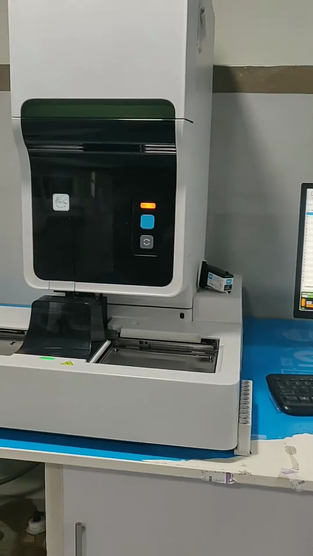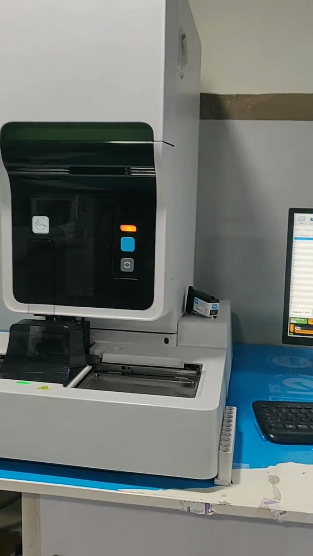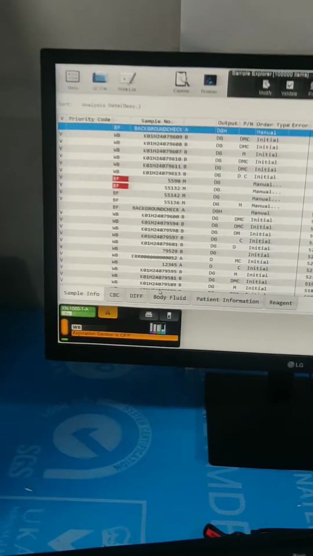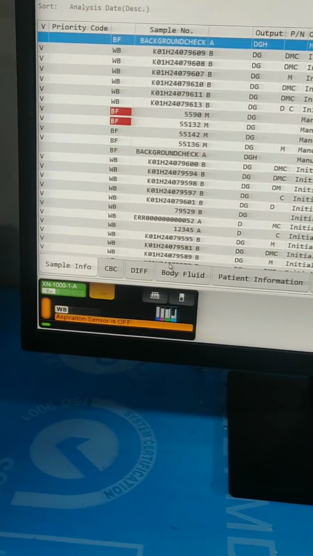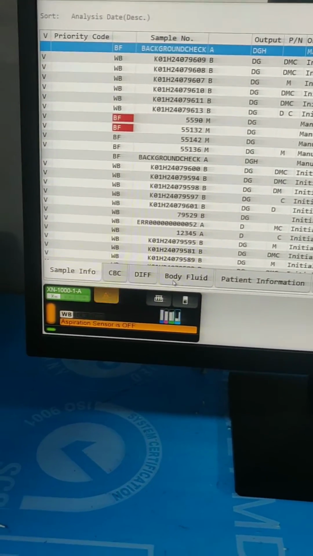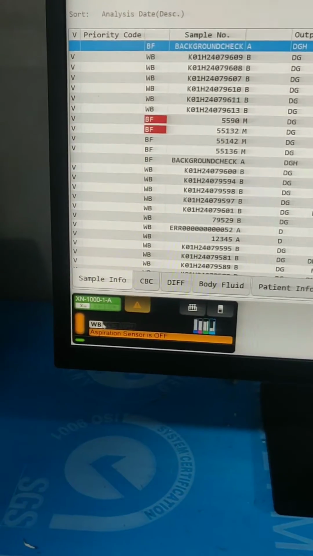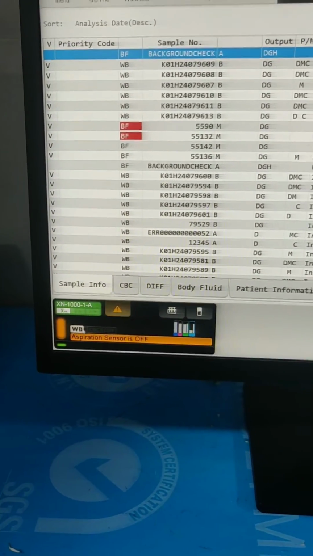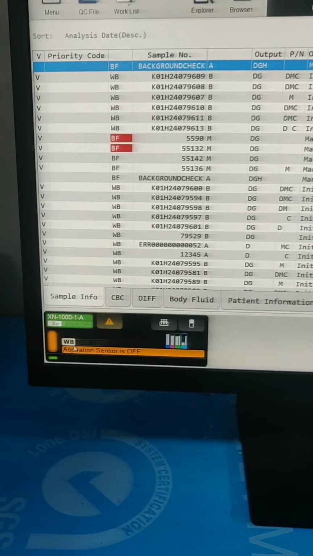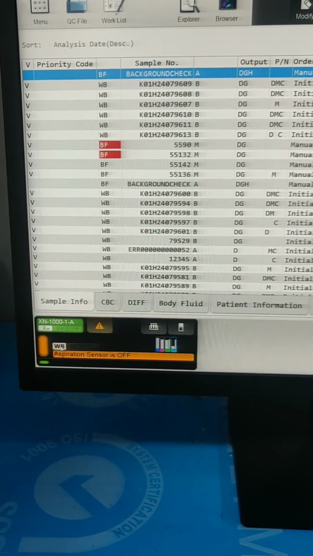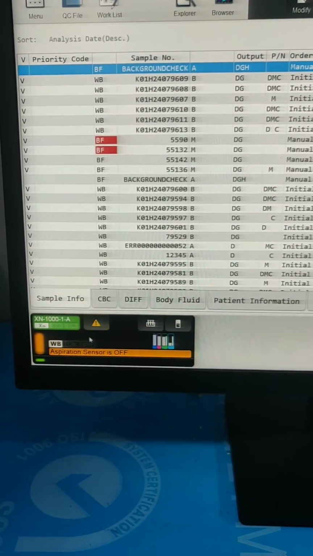Hello viewers, this is the Sysmex XN1000 Hematology Analyser machine. And today we will discuss how to change the sample mode. So here you can see the whole blood sample is already selected. Now we have to change it into the body fluid position.